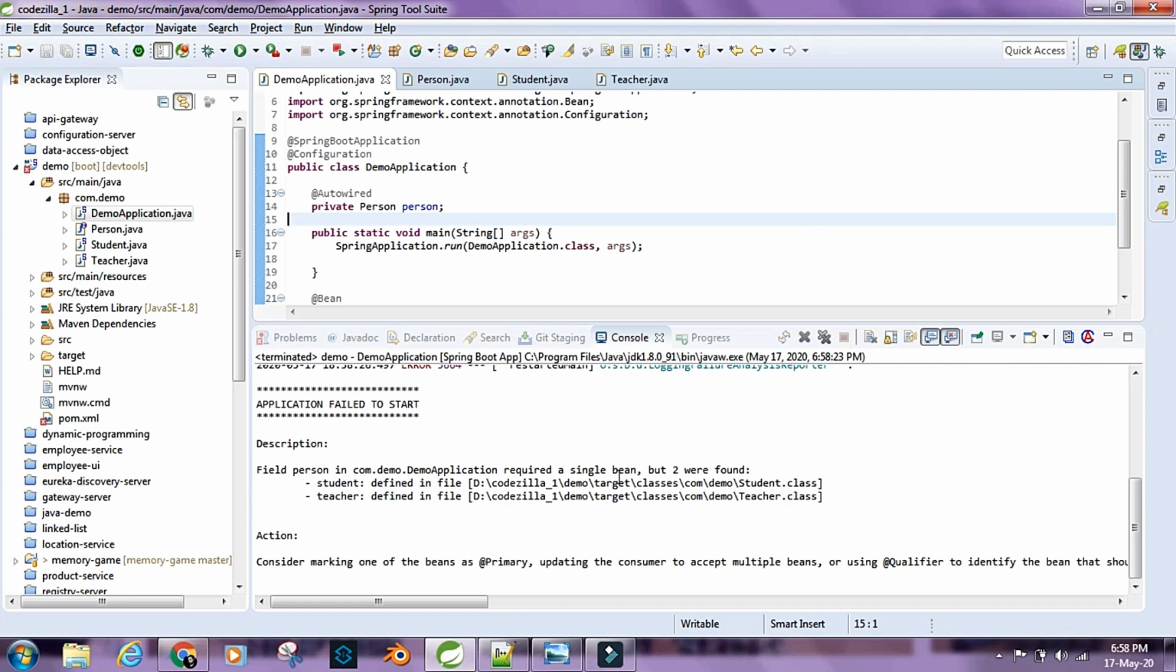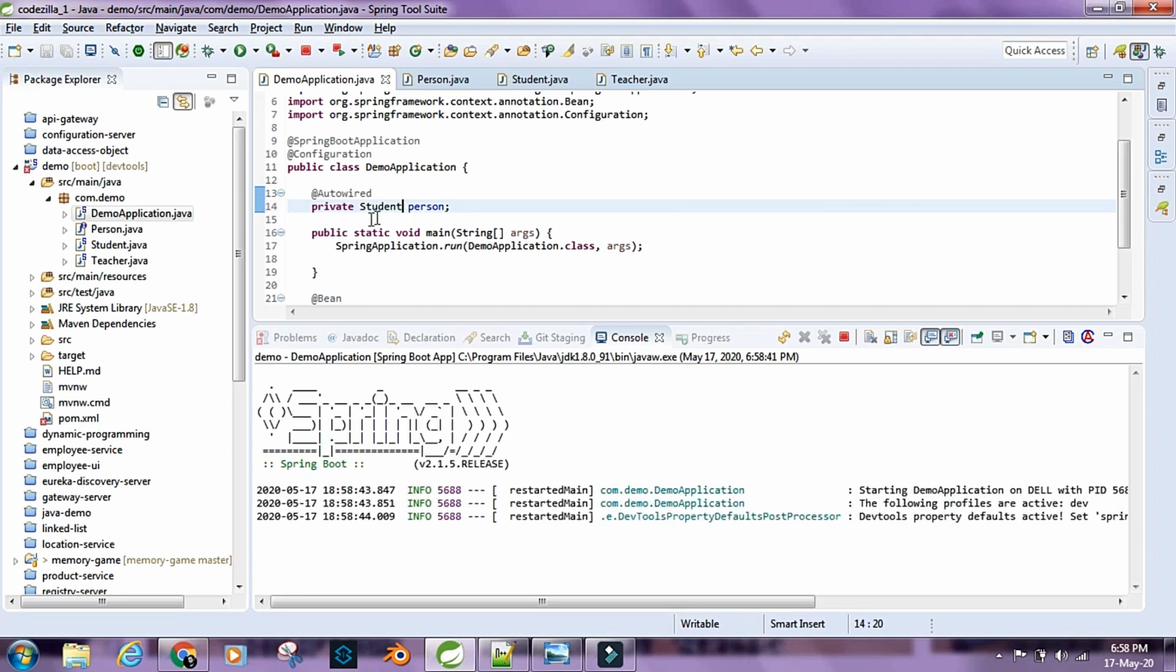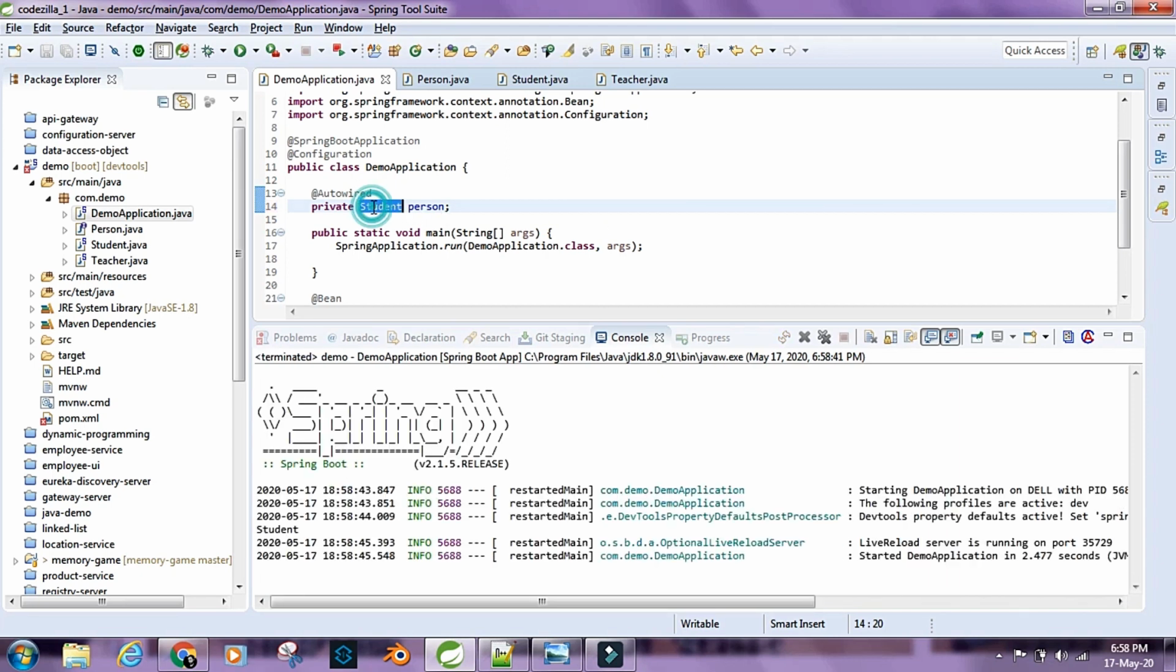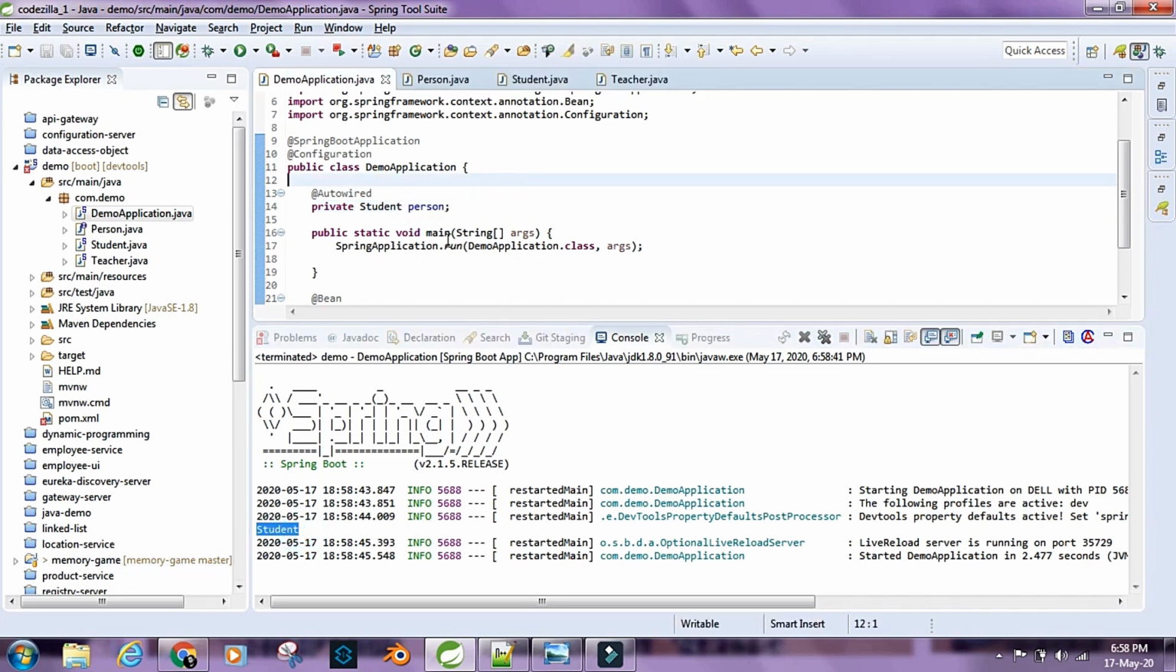Okay, so we again have two qualifying beans, but Spring doesn't know which bean needs to be injected into person, right? Now what if we tell it that we want a type of student that needs to be injected into person? So now Spring knows that it has to inject student into this variable, right? So it injects student. So this is injection by type.